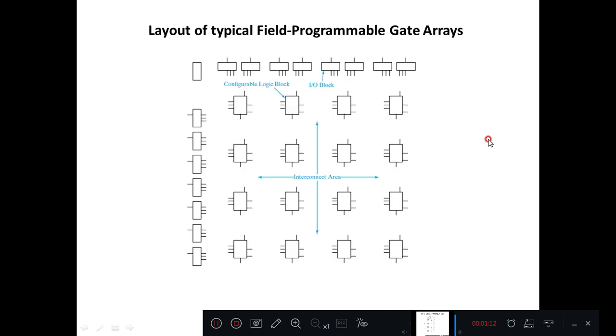So the layout of a typical field programmable gate array, if you observe, as we have discussed, a configurable logic block is arranged as an array of n cross n. Here it is shown as 4 cross 4, total 16 configurable logic blocks, and the space between these configurable logic blocks, horizontal as well as vertical, everywhere this area we refer to as interconnect area, and at the periphery the I/O blocks are available which can be programmed as input and output.